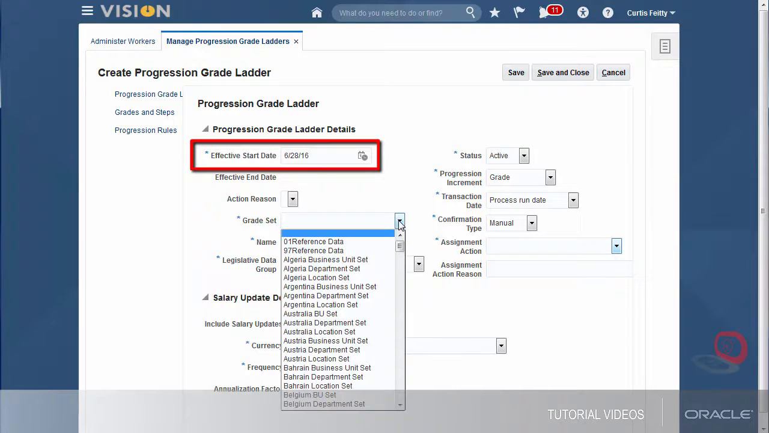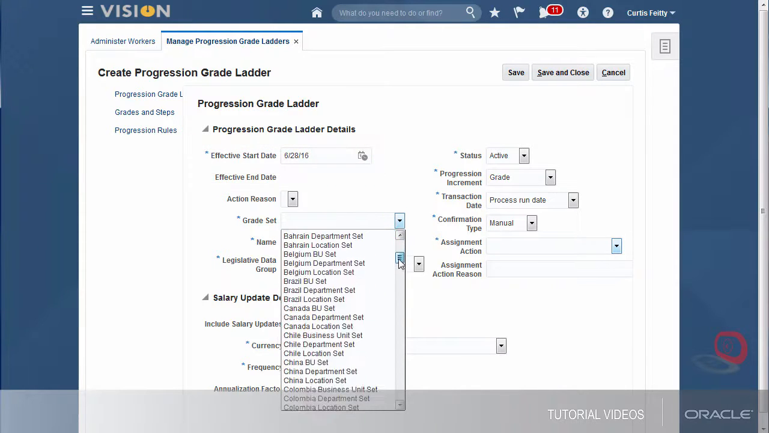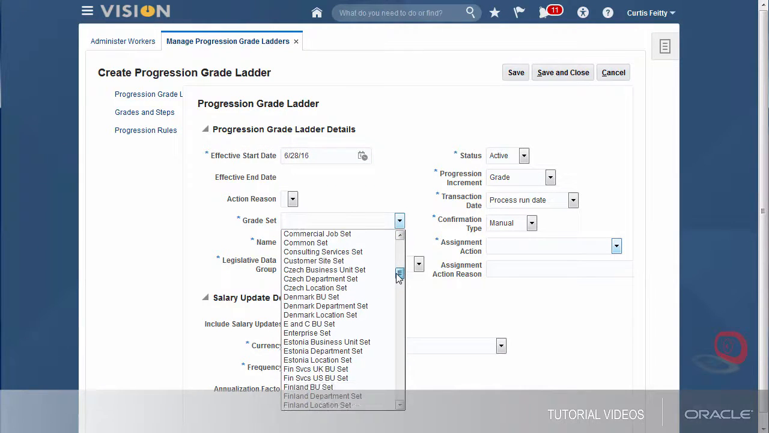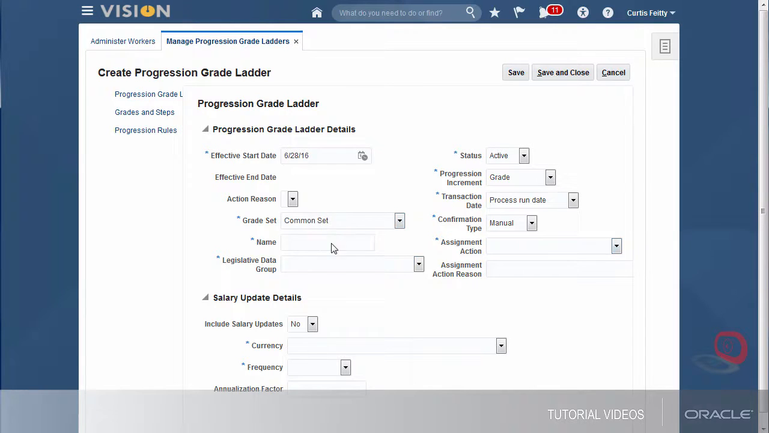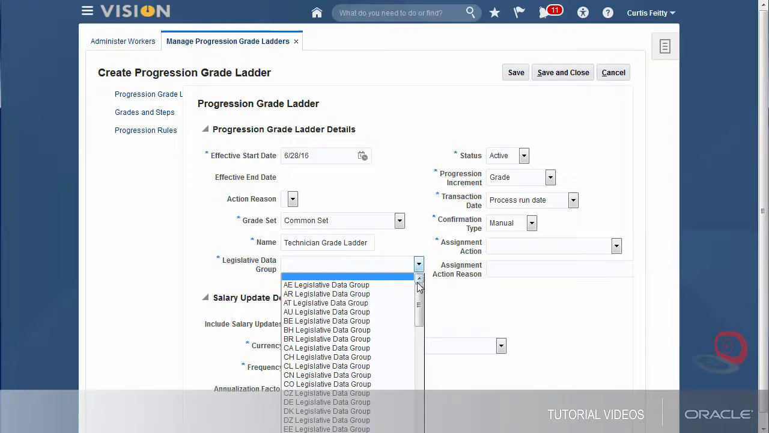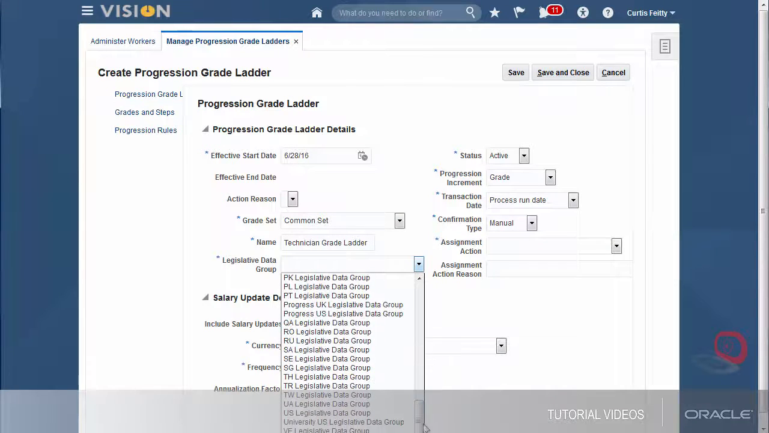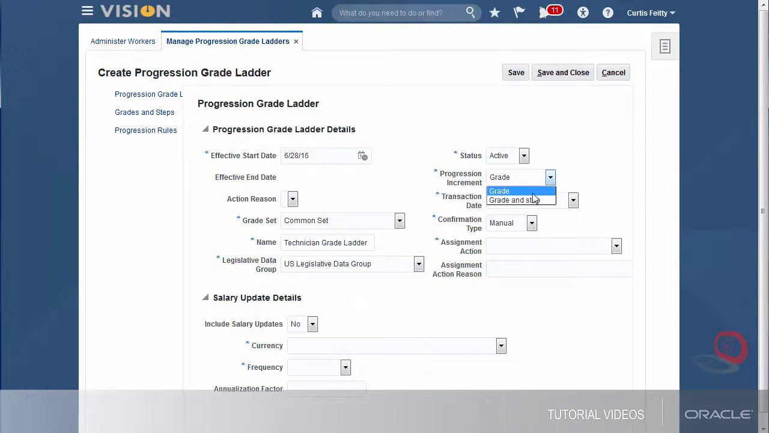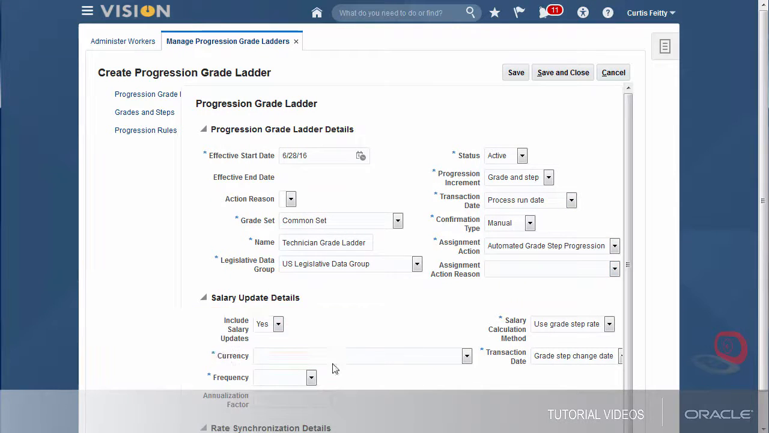The start date will be today's date so I can use it immediately. I'll need to select my grade set again, just like I did in the grade. I'll enter an intuitive name that'll make it easy to connect with the grades I'm adding to it. Since I'm managing my salaries inside the application, I'm also going to include salary updates.